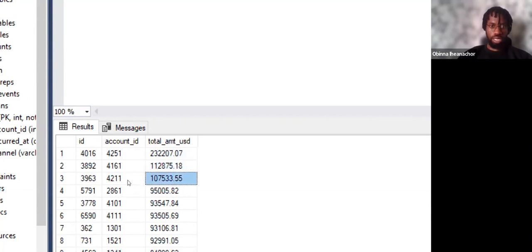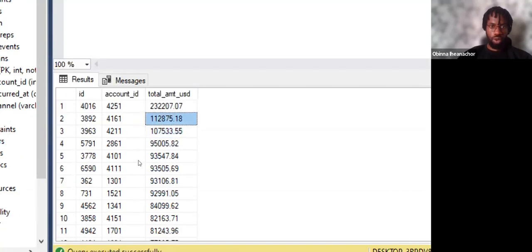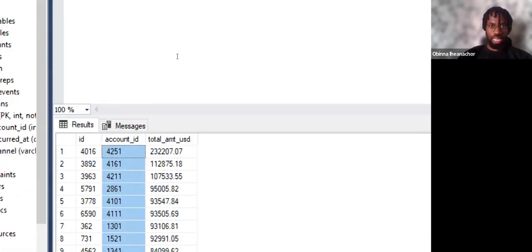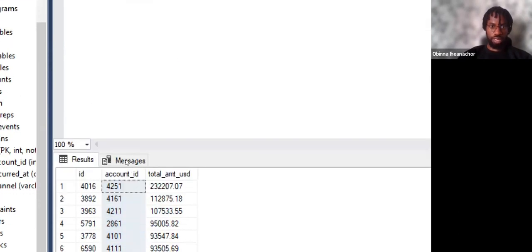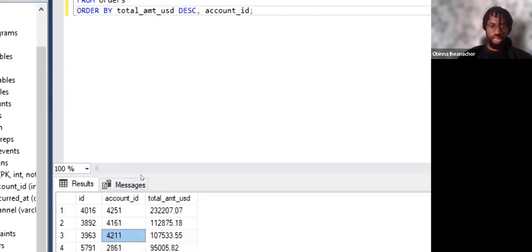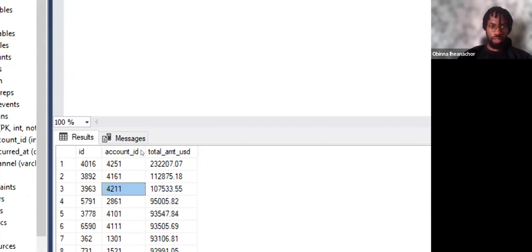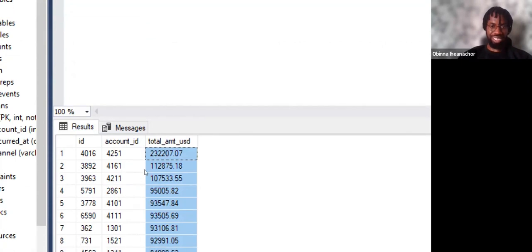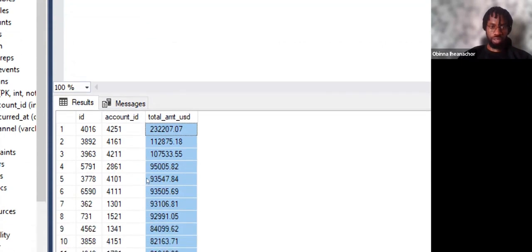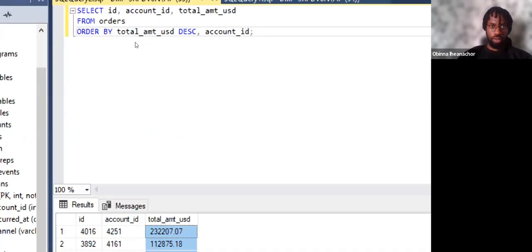So let's say, for example, I have rows that have 112,875, the same value for those two rows. Then they will be ordered by the account ID, in ascending order, so the lower account ID will come first before the next row. It's difficult to find values with the same amount USD since this is a continuous value with decimal numbers. Seeing the same amount for two rows is highly unlikely. But that's the concept.